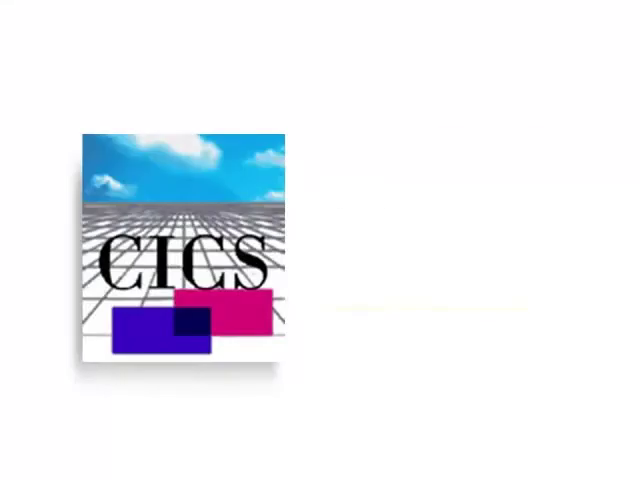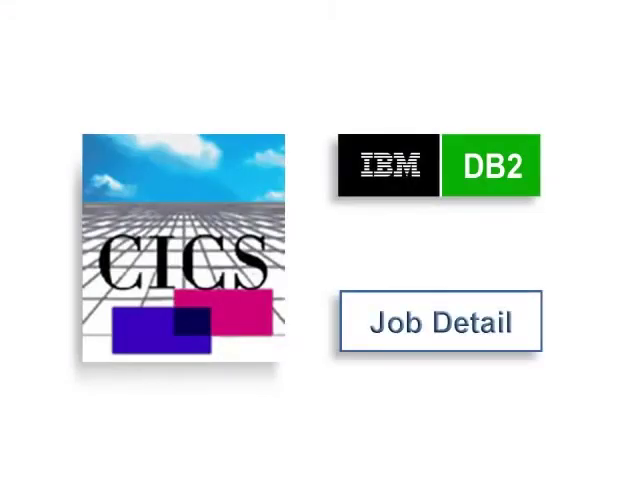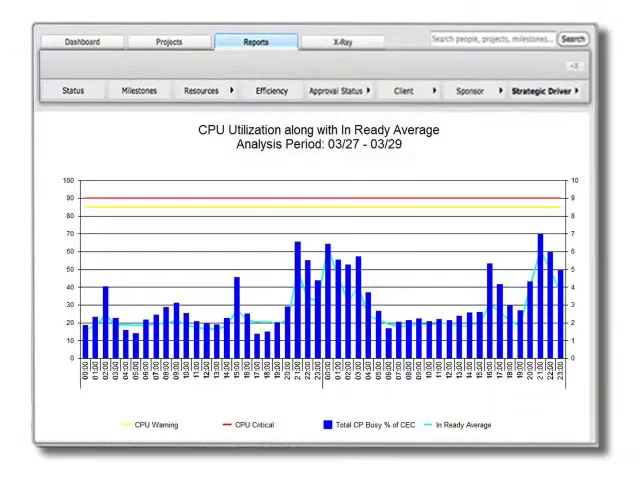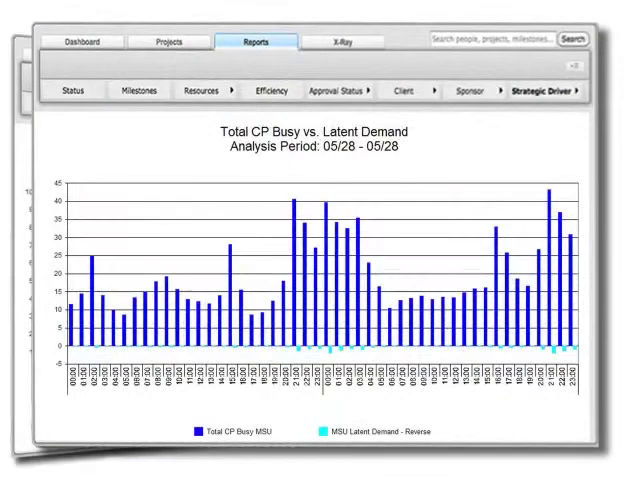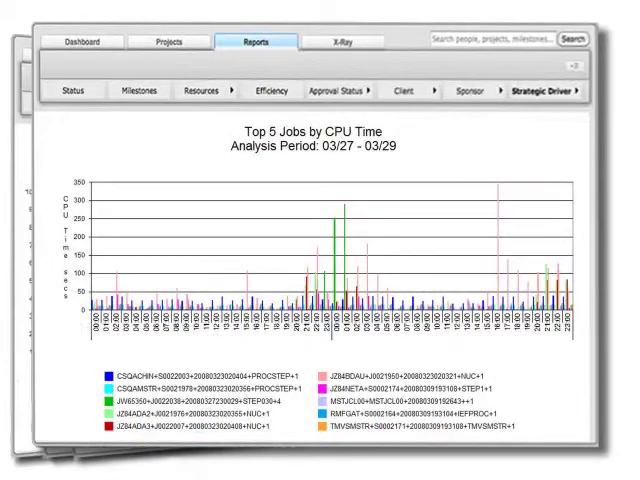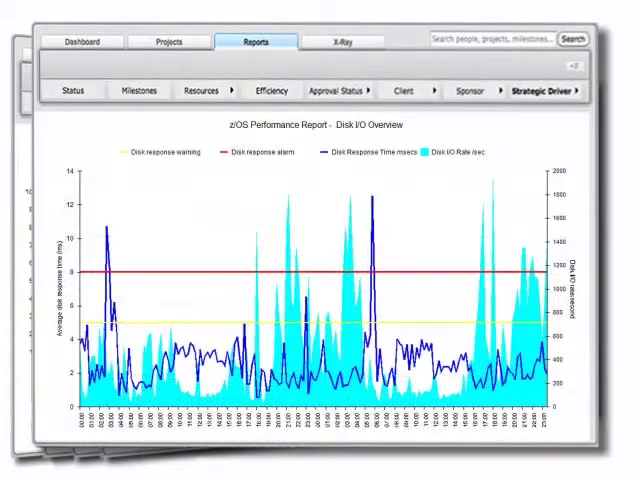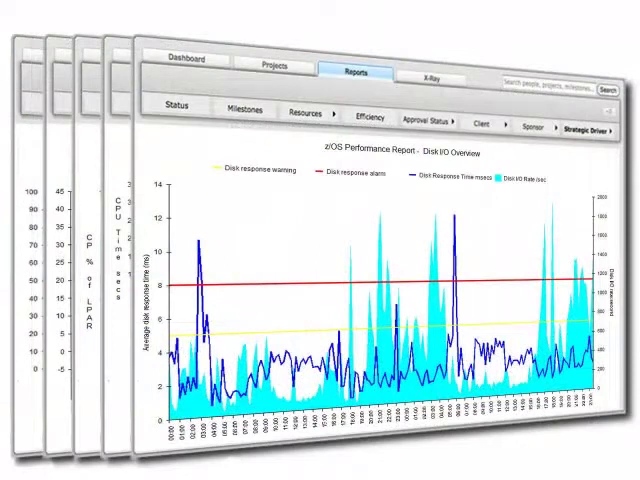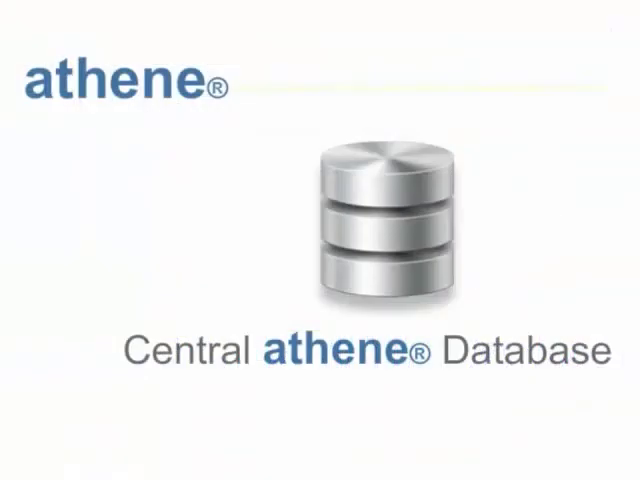ZOS data is readily available from mature native sources such as RMF and SMF. The Athene ZOS acquire takes the most relevant subset of this data, including CICS, DB2, job detail, and many other types of data. It extracts details about the system where it was run, about the activity and all logical partitions on the physical machine, as well as service classes and report classes, and includes capture of activity by specialty processors. This subset of data can then be easily and securely transferred and stored in the central Athene database.